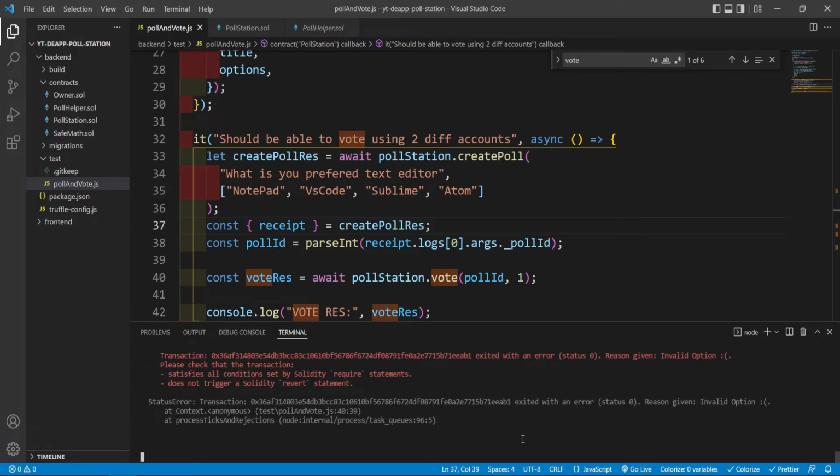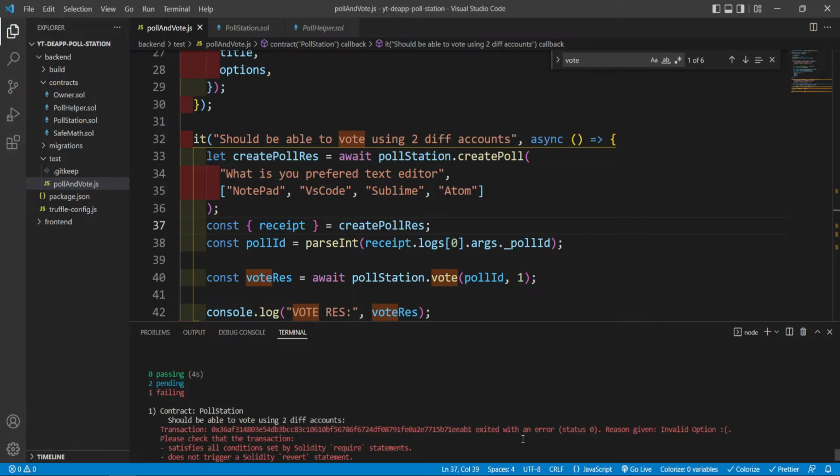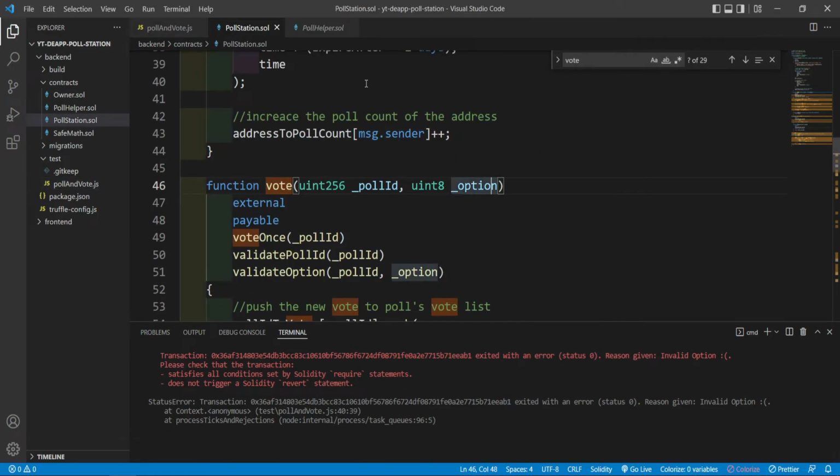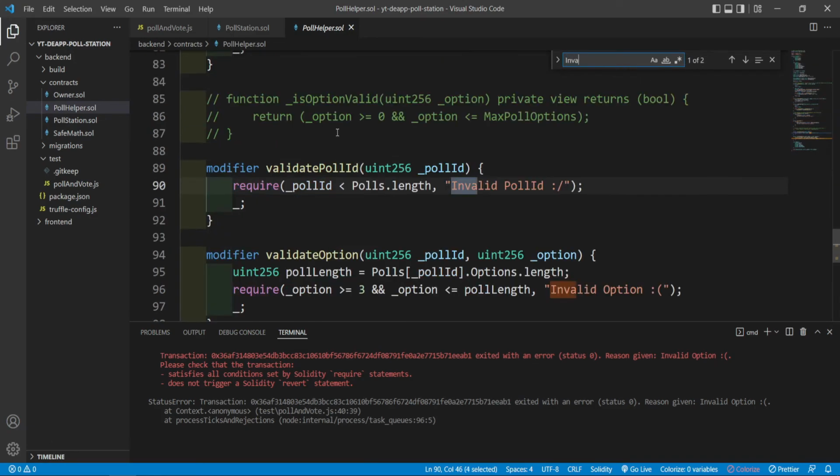Okay, we got another problem here. Invalid option. We got the reason here. We got the invalid option. So invalid option should be coming from poll helper. Yes, invalid option.